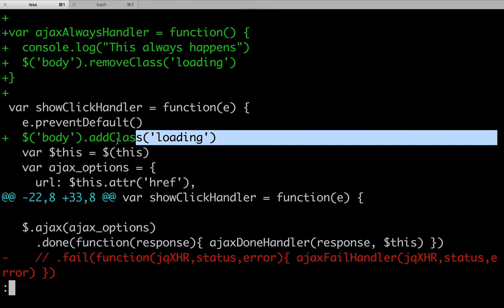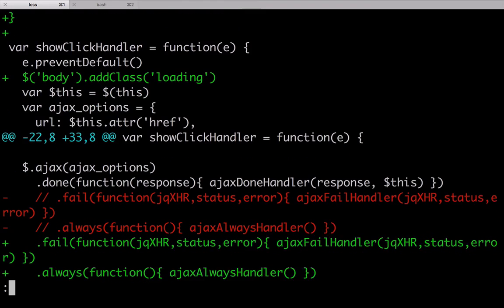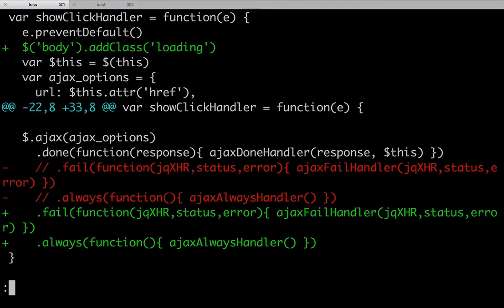And we also added the loading spinner wheel when the request was initiated. And then finally, we just uncommented the fail and the always so that the jQuery AJAX function knew what to do on failure and what to always do. And that's where we put in our named functions, the AJAX fail handler and the AJAX always handler.